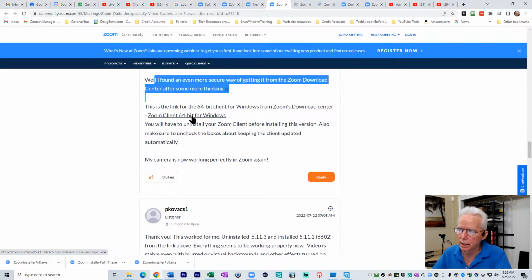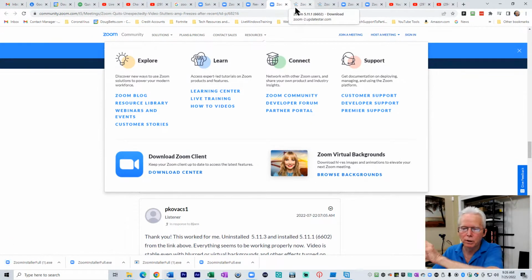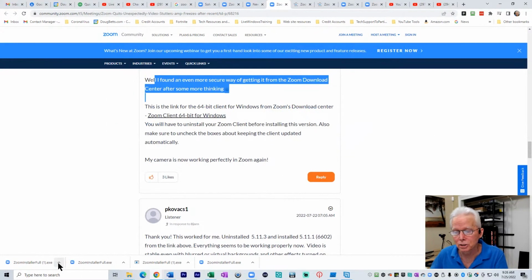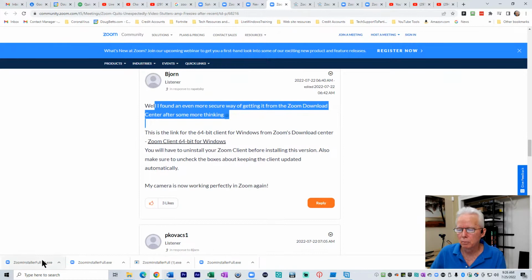Now, when you click on this, I'll right click and open a new tab, and that new tab appeared and then disappeared. It just appeared and disappeared. When it first happened to me, I thought, wait, what's going on here? But what happened is it just downloaded. It's down here in the bottom left corner. So that link just does the download right now.